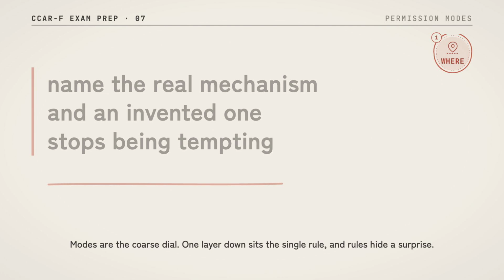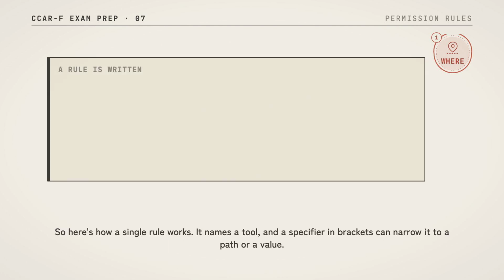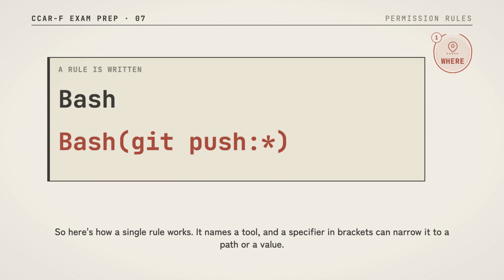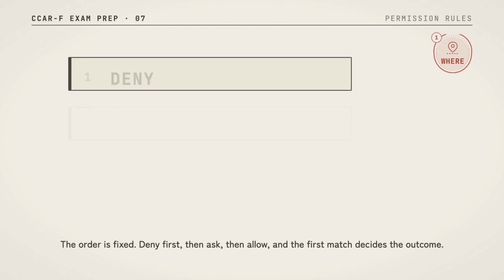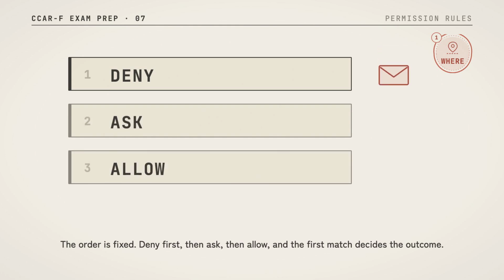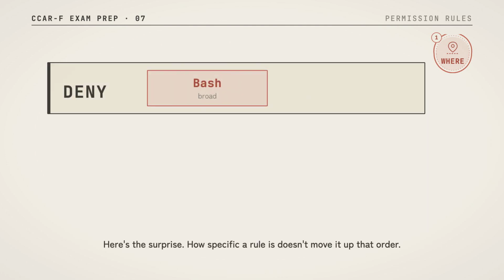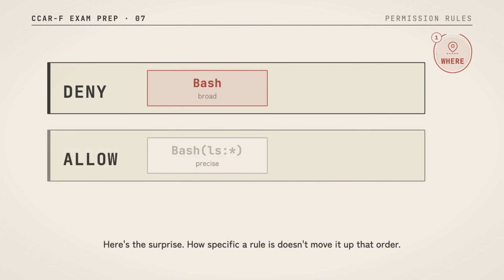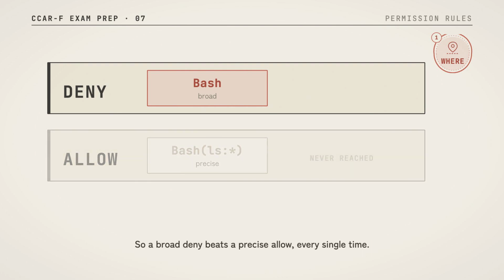One layer down sits the single rule, and rules hide a surprise. So here is how a single rule works. It names a tool, and a specifier in brackets can narrow it to a path or a value. The order is fixed. Deny first, then ask, then allow, and the first match decides the outcome. Here is the surprise. How specific a rule is doesn't move it up that order. So a broad deny beats a precise allow every single time.